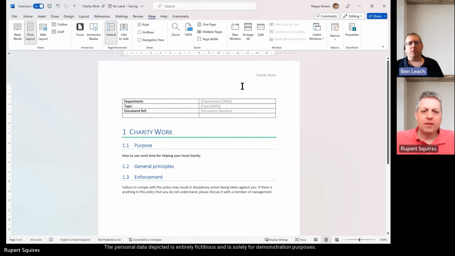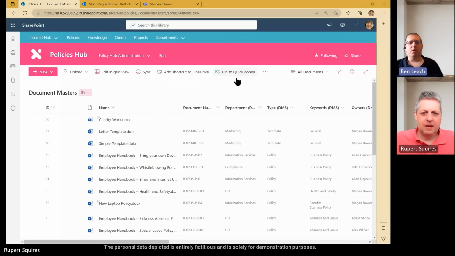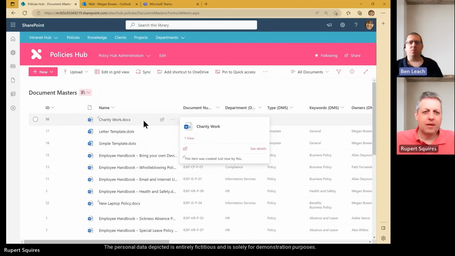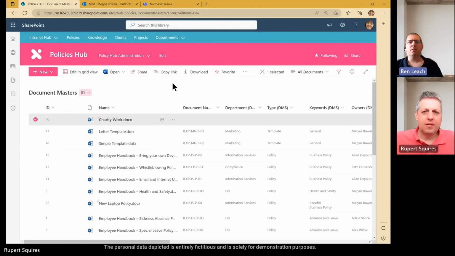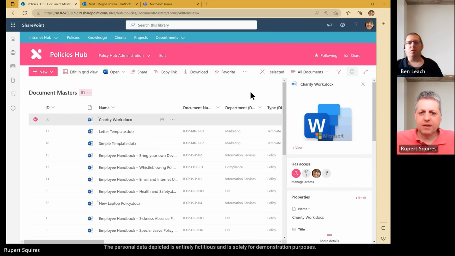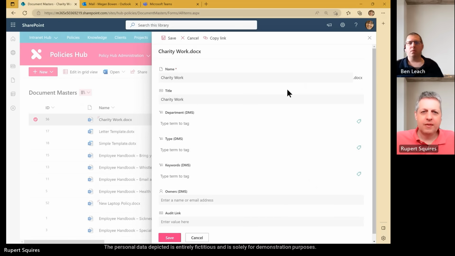So let's shut this document down, Rupert, and we're going to go into the document masters area again. So we can see that that document has just appeared at the very top. So we've got this ordered by most recently created. We can see it's just been created, and we're going to fill in that additional metadata from the details pane. So yeah, let's go ahead and click that. If you wouldn't mind just clicking the edit all button there.